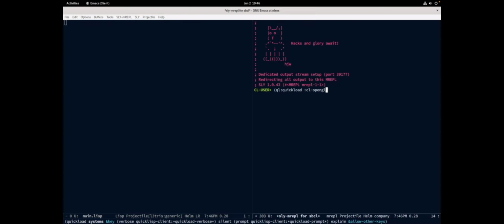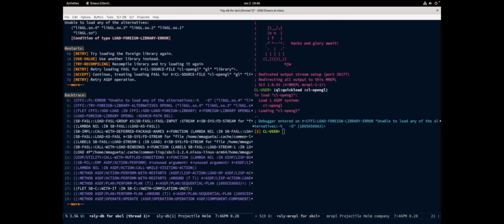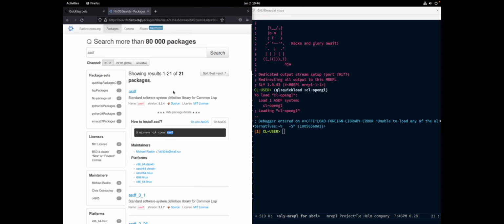Yeah, OpenGL. Run. And that is not the issue. Load foreign library error. Man, that's definitely a C library that you are missing. Then you don't have it installed. What library? Go back to the error message. The error message is there.